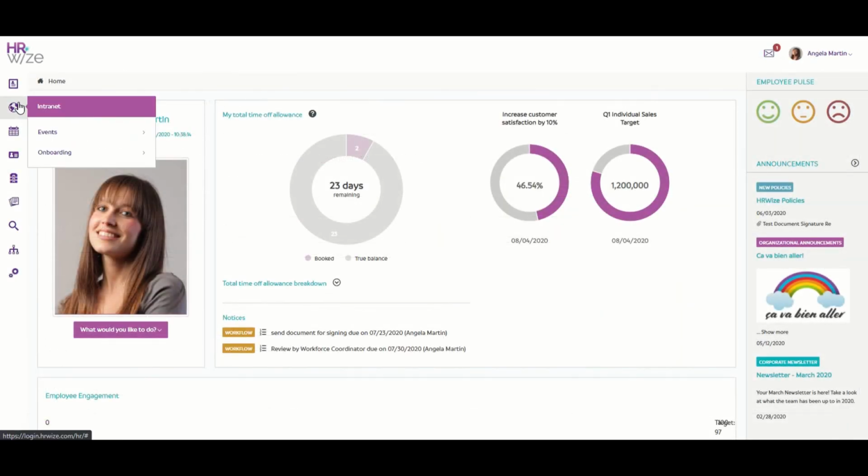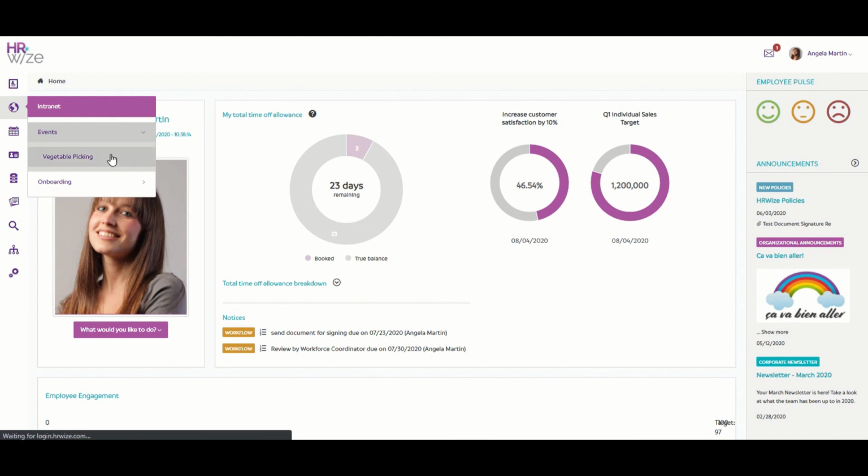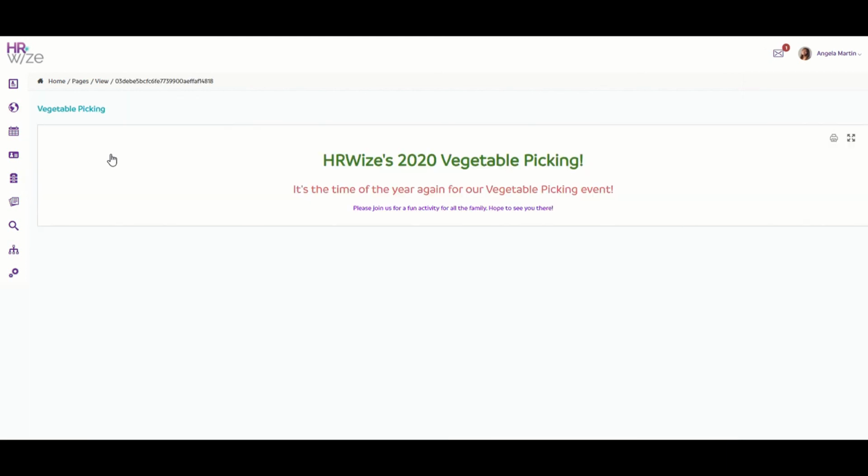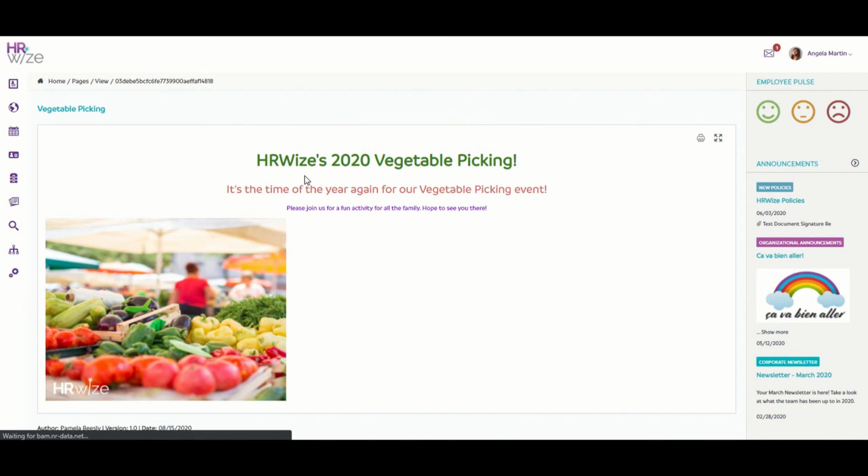Below the self-service icon, we can see the World or Internet icon. Here we can see that there's an onboarding category with a page containing important information for new employees. And here we can see the Events category, which contains a page for the vegetable picking. As you can see, it is possible to add different text style, size, and even color, and also you can add an image.